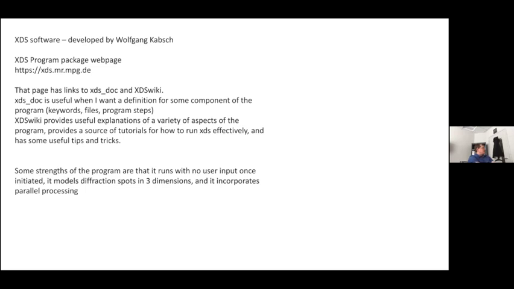So the main strengths of the XDS program are that it runs with no user input once initiated. This is useful because it makes it easy to script. And so for something like the RAPD pipeline where we're trying to do automated processing, it's easy to just script it, and you don't have to worry about how to give it information that some other program might present through a GUI.